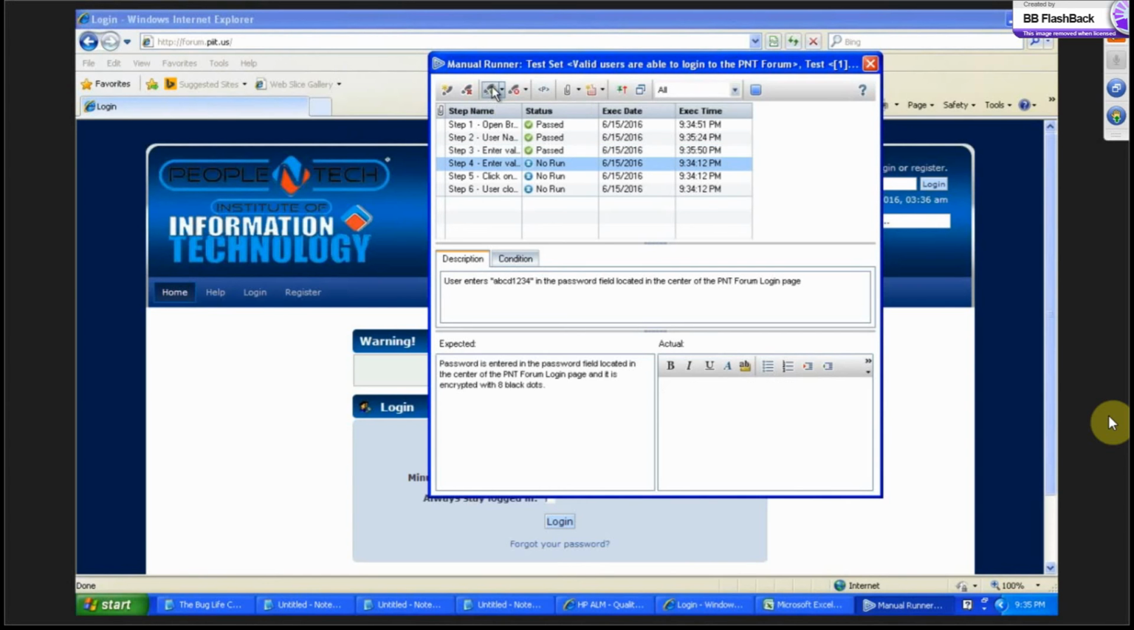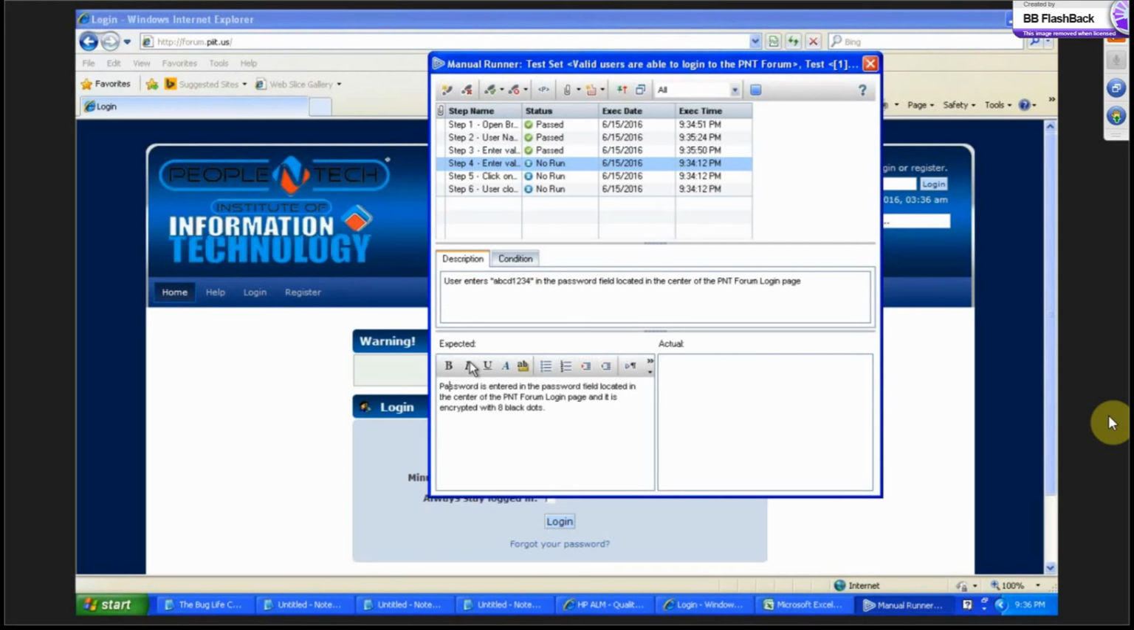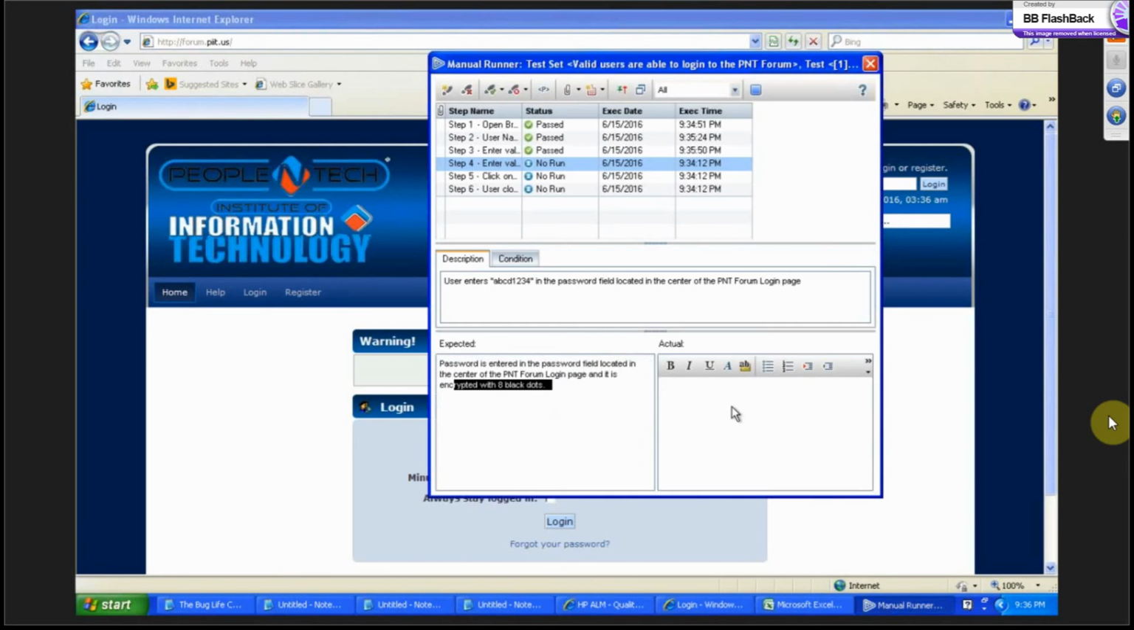Selected. User enters ABCD1234 in the password field. Right? So, ABCD1234. Do I click login? No, not yet. That's not the step. The step was only to enter ABCD1234 in the password field. So the expected result is that the password is entered in the password field, and it is encrypted with 8 black dots. Is it encrypted with 8 black dots? I can count these dots. It's 8 dots, right? So I can say that password is entered and it is encrypted. Pass the selected step.